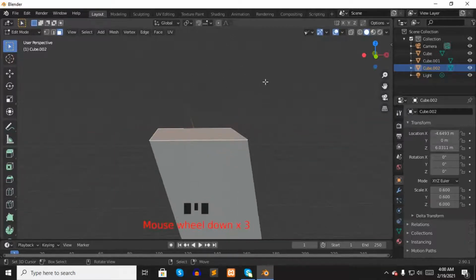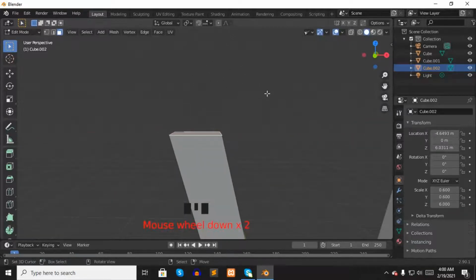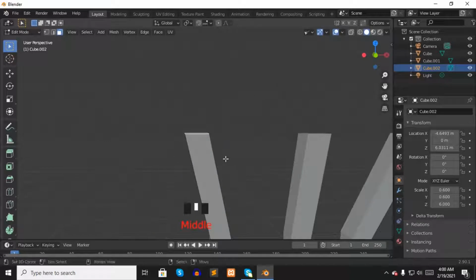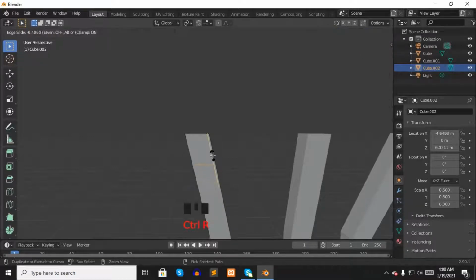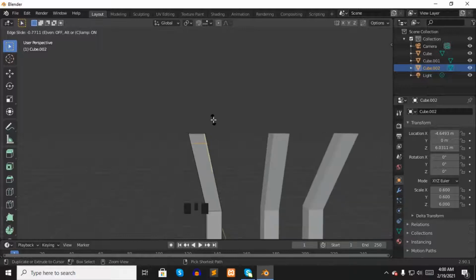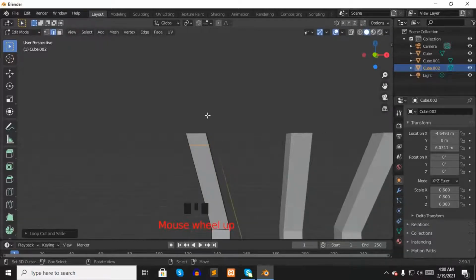Now press number pad Del to focus on the upper point. Press Ctrl plus R to loop cut here. When you see the yellow color, click the right mouse button and drag up and down. When you think you have selected the right place, click the right mouse button.